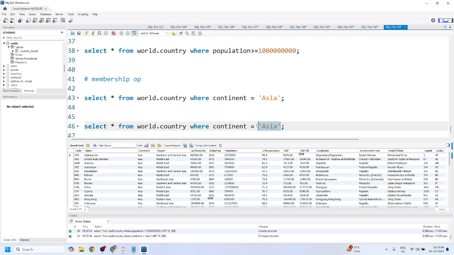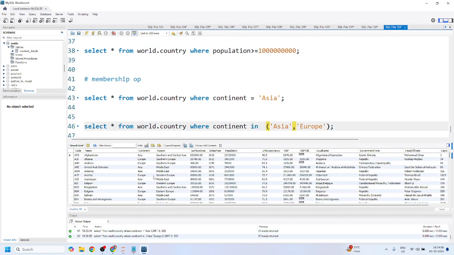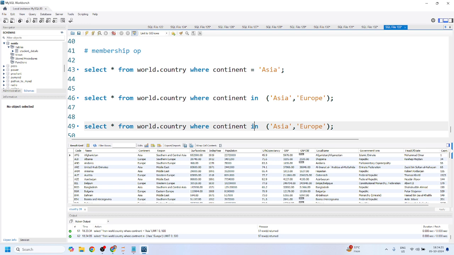No, sir. Suppose I want to call multiple values, so I can simply say where continent in Asia, and let me also write Europe. Now this time it will give me two different values, from the Asia continent as well as from the Europe continent. And in this way, Mohit, you can give multiple values. Yes or no? So in. Suppose I want to make this statement opposite, I can simply write not in. Yes or no, Mohit?